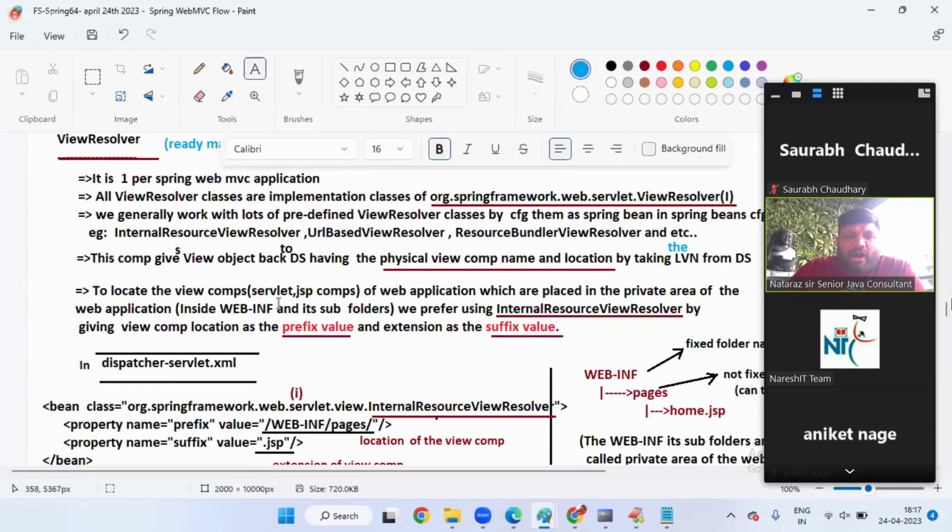To locate the view components, servlet JSP components of the web application, which are placed in the private area inside WEB-INF and its subfolders, we prefer using InternalResourceViewResolver by giving the view component location as the prefix value and the extension as the suffix value.